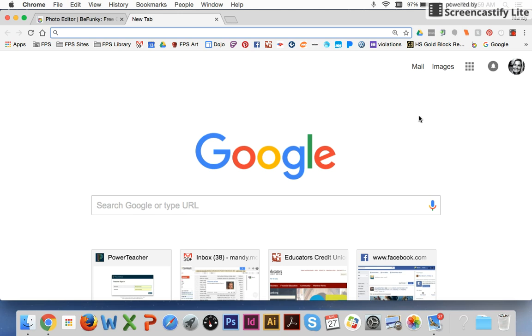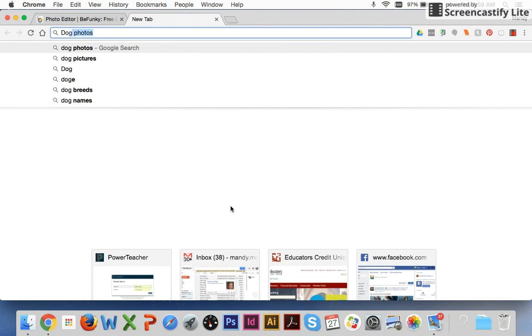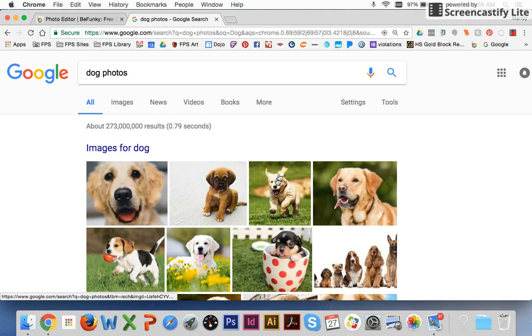Going to show you how to cut out an image using the app BeFunky. We were working on it for a short amount of time last time, so I want you to search dog photos, because who doesn't like dogs? And we're going to practice on dogs.